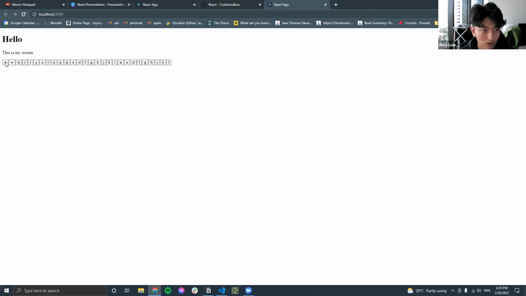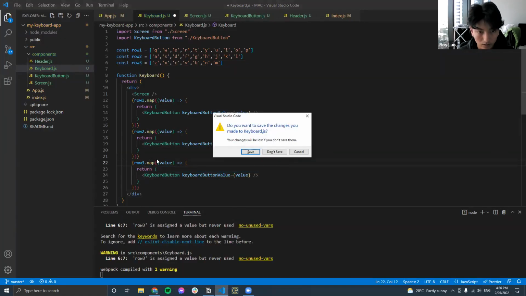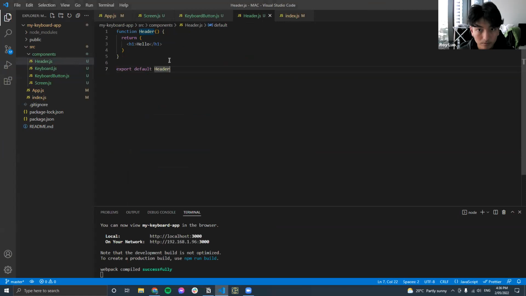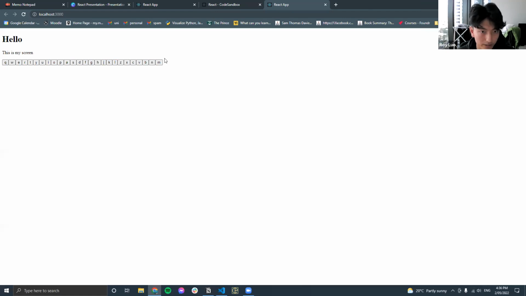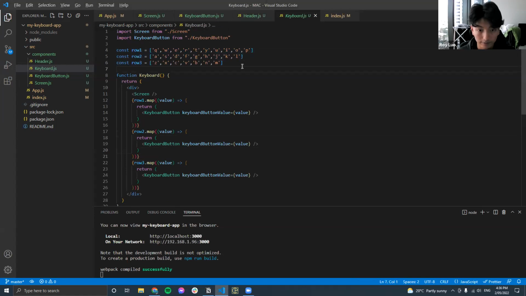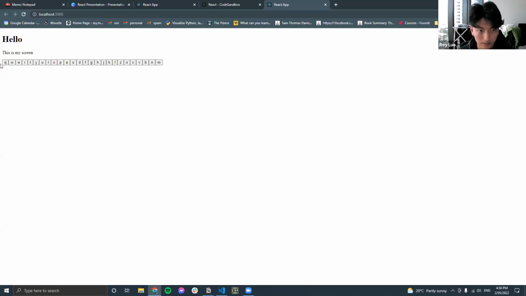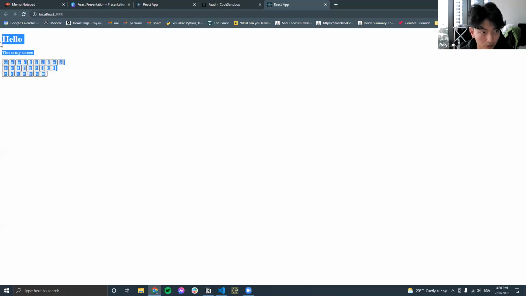Save that. So now, as you can see, we're now rendering row 3. All right, all good. So we're now rendering all the characters in all our rows that we defined. But you see how it all comes in a single row. So all we need to do is add a line break after each row. So a line break after the first one, and then a line break after the second one. So now our keyboard should look like this.